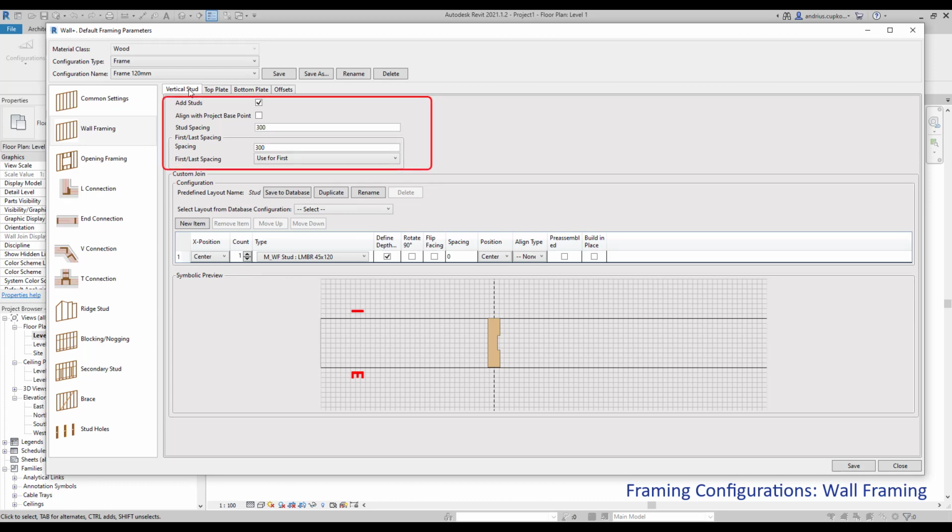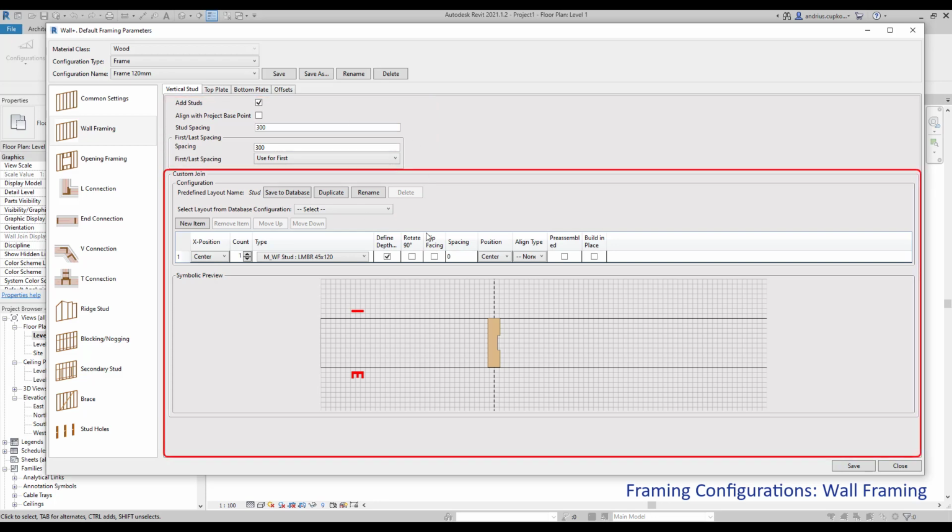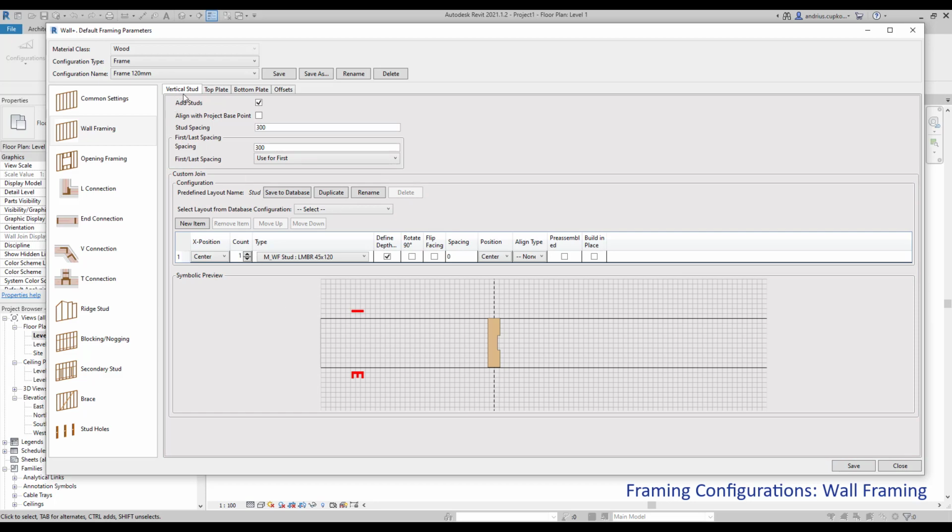Each tab contains some specific parameters and custom joint configurations with the symbolic preview window at the bottom, which helps you understand how the framing elements will be placed in the wall. So now let's look at the settings. The first setting that we see is add studs. We can choose to have our frame with or without vertical studs. In the previous video, we amended the vertical stud spacing. This setting defines how far apart our vertical studs will be in the frame. So we will bring it back to 600.